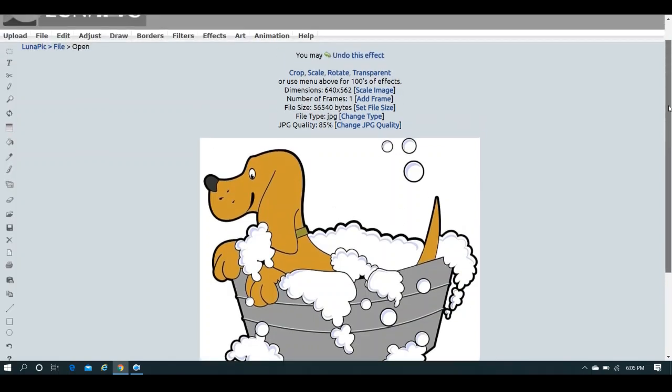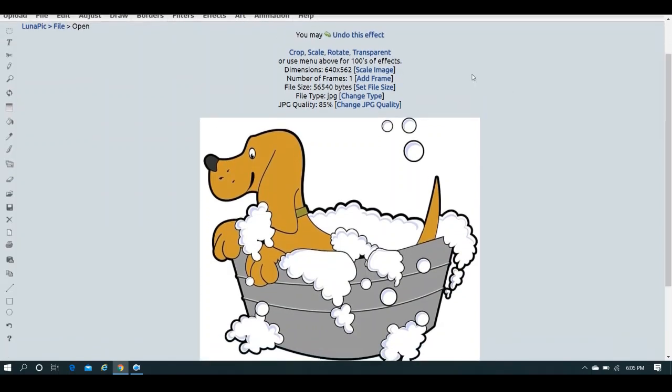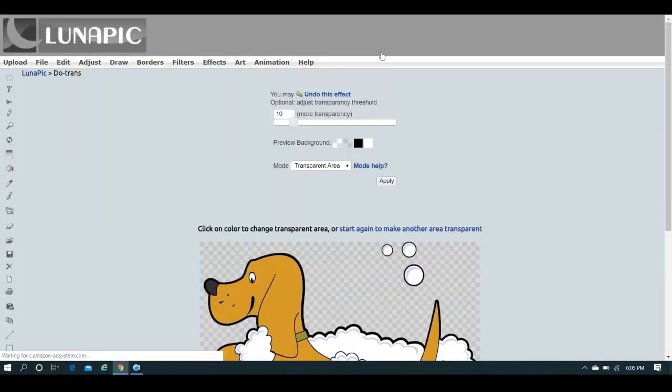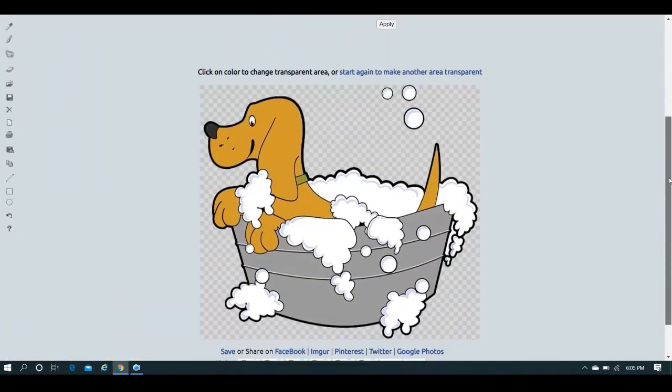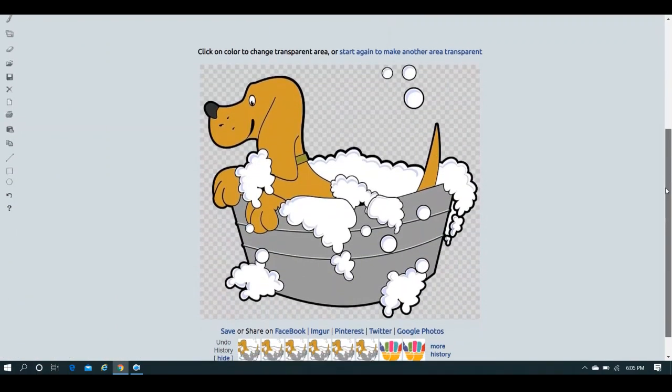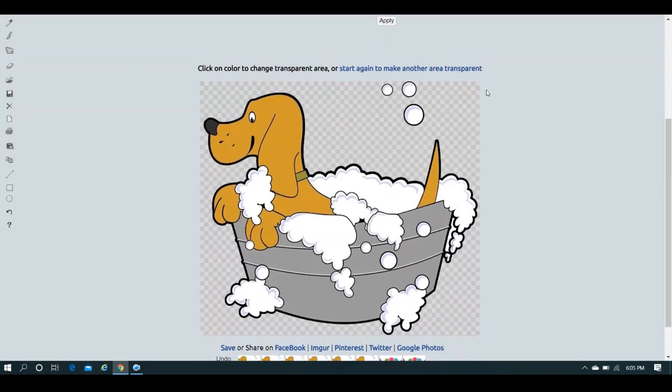After bringing the image in, it gives you these options. You just simply hit transparent, and there you go, it did it for you. You can start again, and you can click on other areas. Whether or not it will work on absolutely every single image you bring in, I don't know, but it seems to work pretty well. And then you would simply save it.